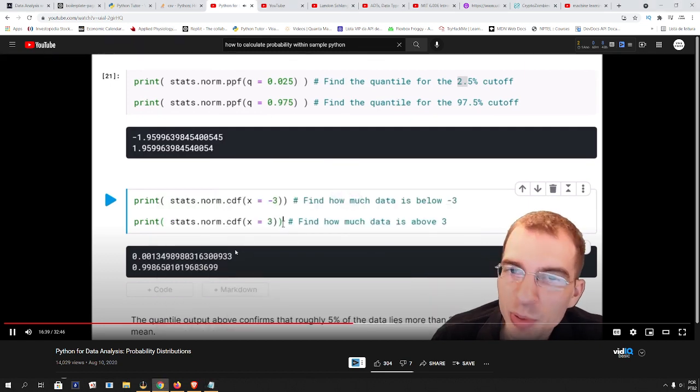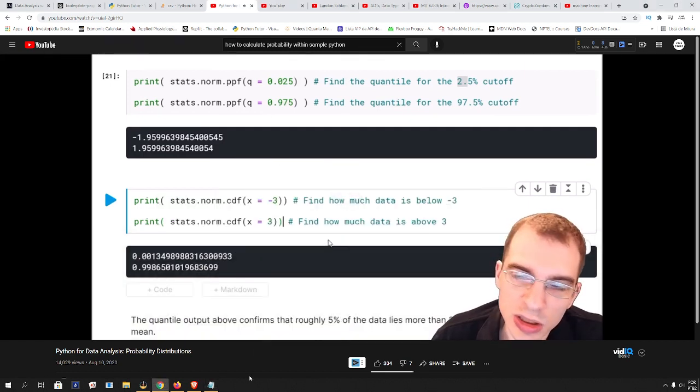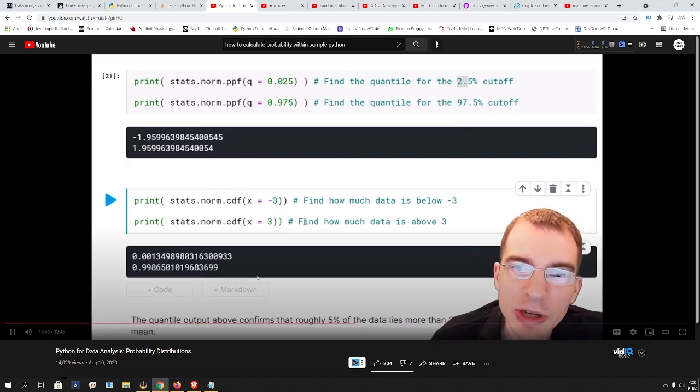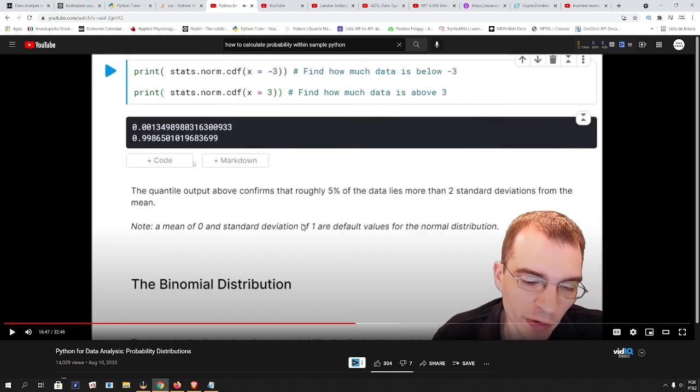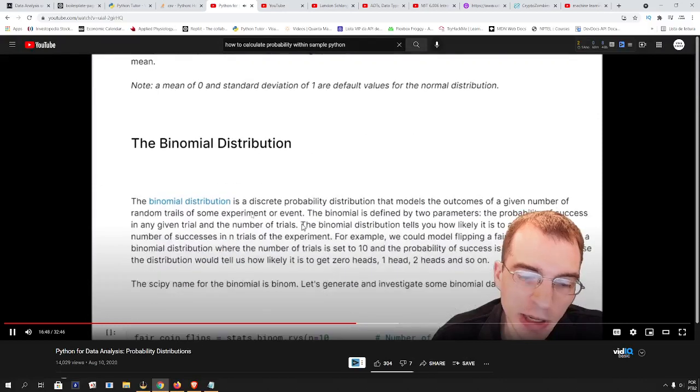That 99.7% of the data for a normal distribution is within 3 standard deviations of the mean. So next, we're going to move on from normal distributions and discuss the binomial distribution.